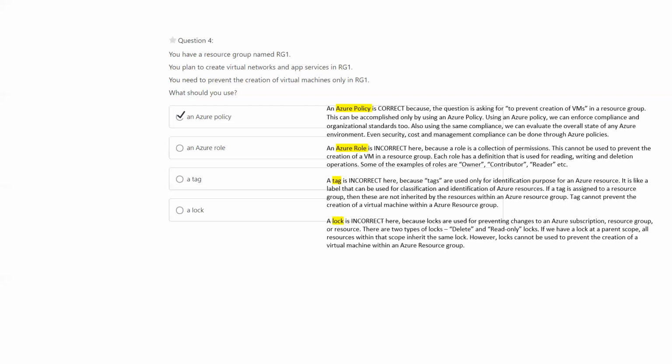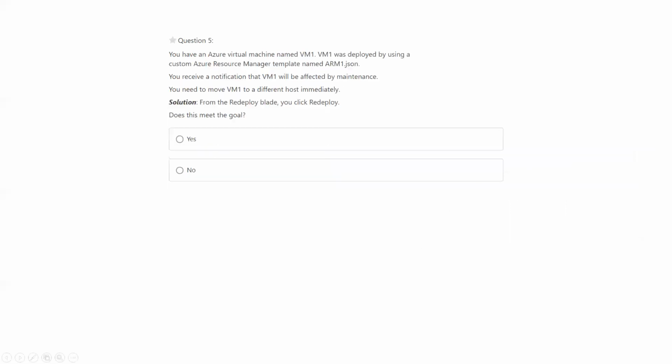That's the policy. Roles are basically the owner role, contributor role, reader role, service connection role. Those are not related. Those won't prevent creation of the Azure virtual machine. Tags we talked about. It's kind of applying a label to a resource. Lock is actually locking the resources or the resource groups.